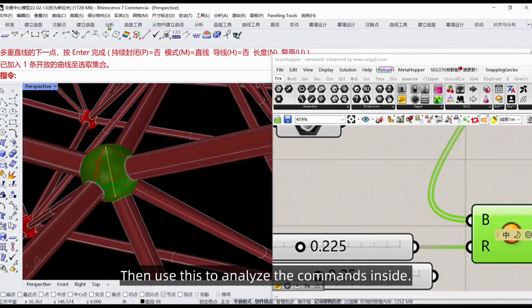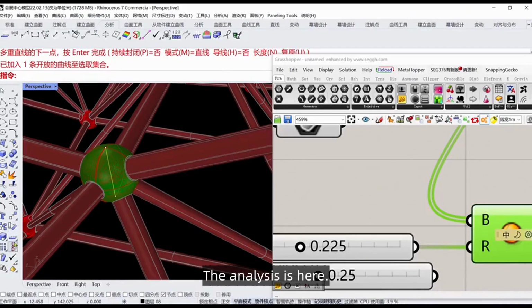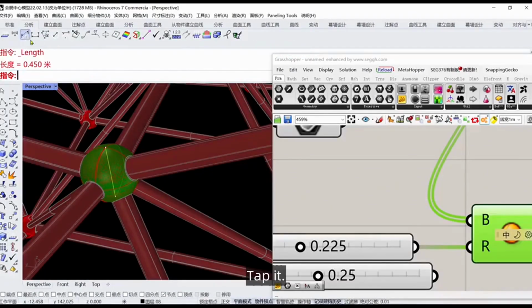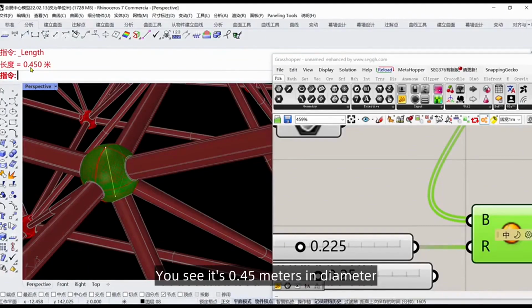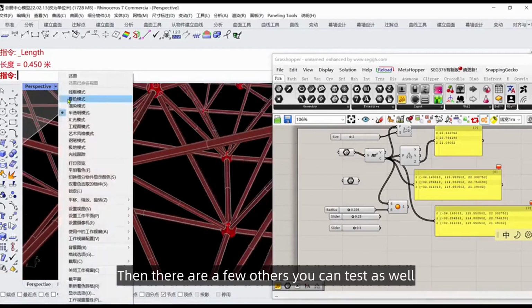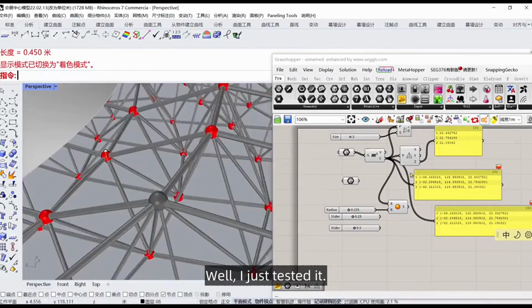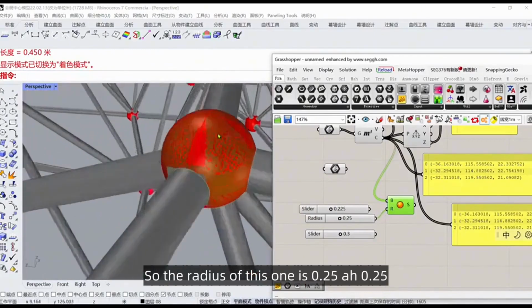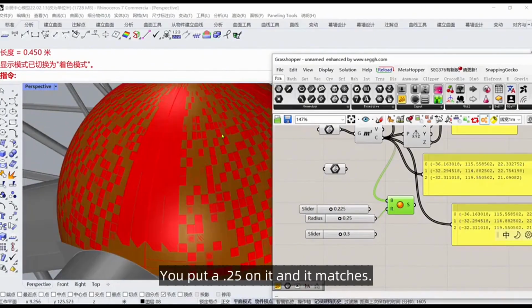Then use this to analyze the commands inside. The analysis is here. You can put it on top of this. Tap it. You see it's 0.45 meters in diameter. Then its radius is 0.225. Then there are a few others you can test as well. I just tested it. So the radius of this one is 0.25. You put a 0.25 on it and it matches.